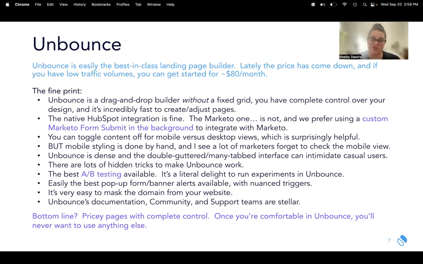And Unbounce's documentation and support team and their community are stellar, absolutely the best in this industry. And there is a ton of value there. If you Google it, you will be able to find step-by-step instructions from someone, similar to the Marketo community, of how to address this issue.